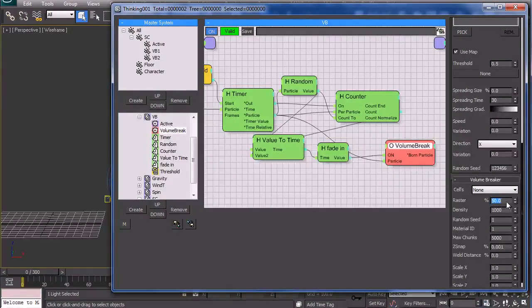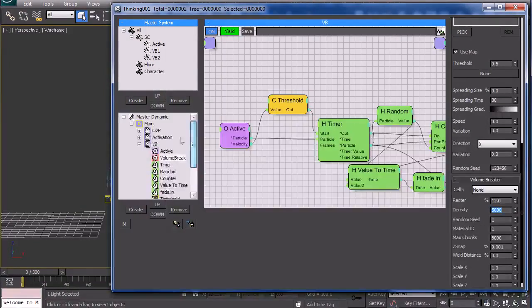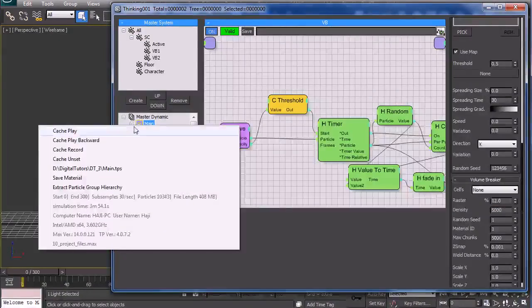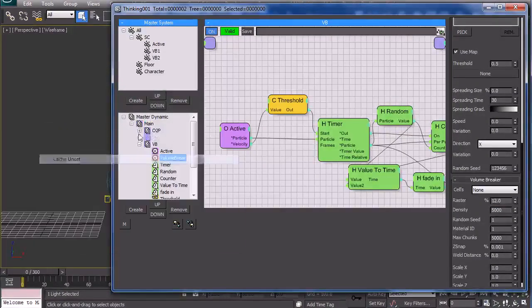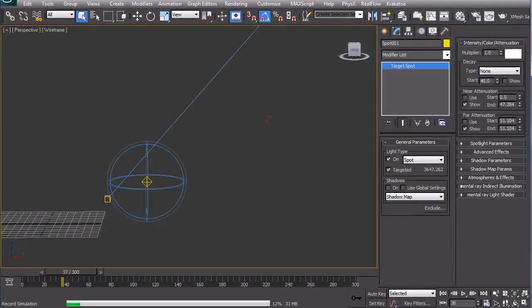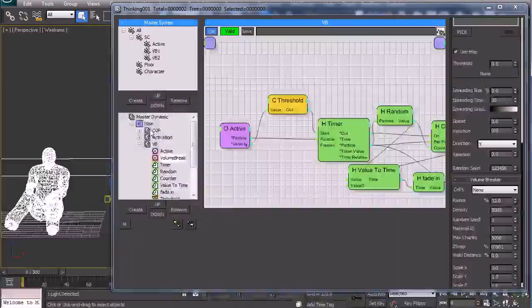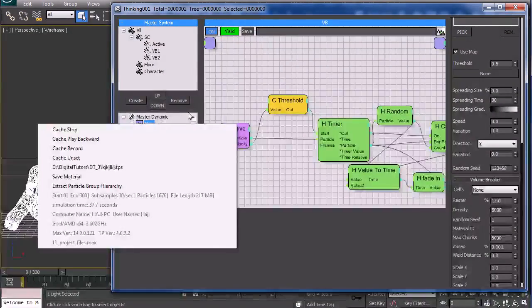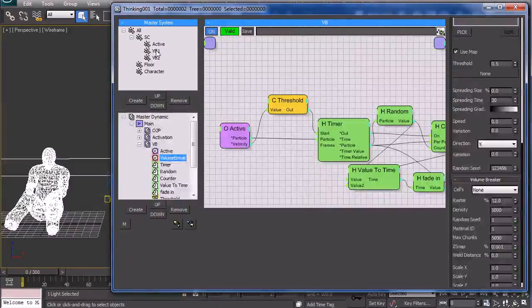Oh, bring down the raster, it is too high. It's about 1,200 to 5,000. And we're good. Let's see. That will create just new ones. Let's quickly cache and see what we have. Okay, it's almost done. Yeah, it's done. It took about 37 seconds. So don't forget to change colors.